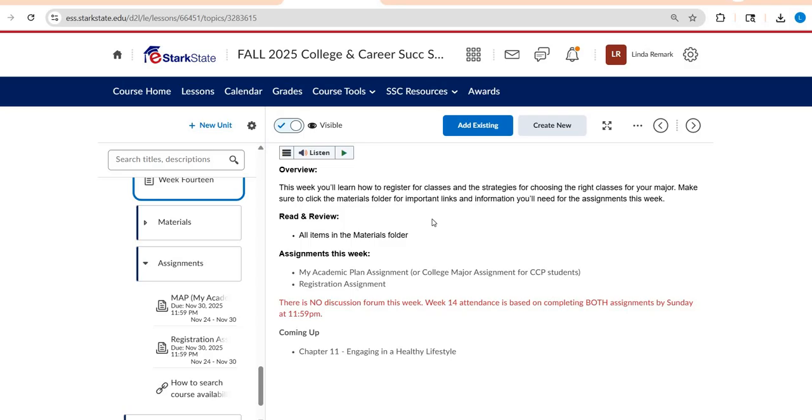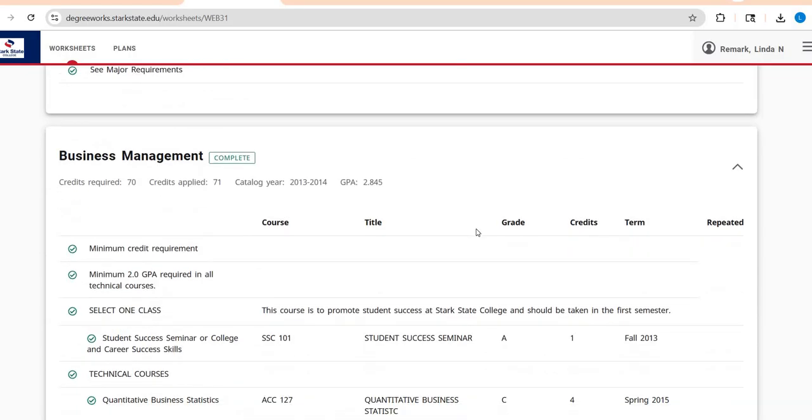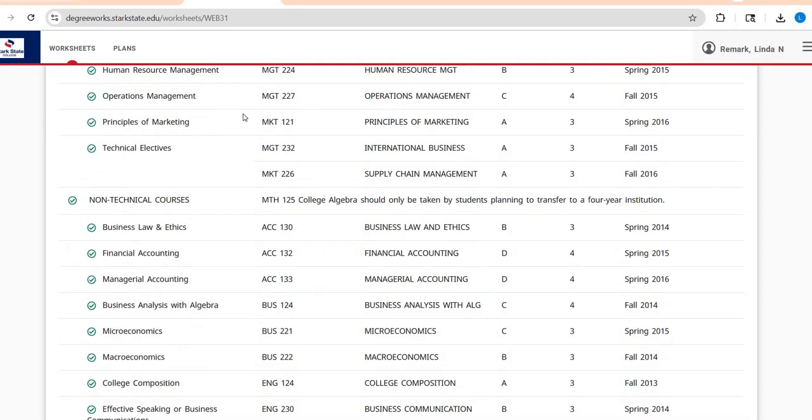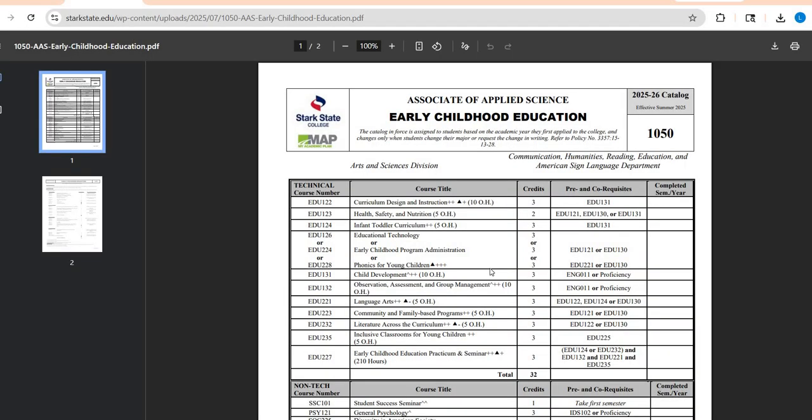And if you're a CCP student, you're just going to look to see what kind of classes you could take as a CCP student here at Stark State in the springtime. So if you recall from the last video, you either have your map pulled up or you have a degree plan pulled up. You can use one or both of these to help you figure out what to take.